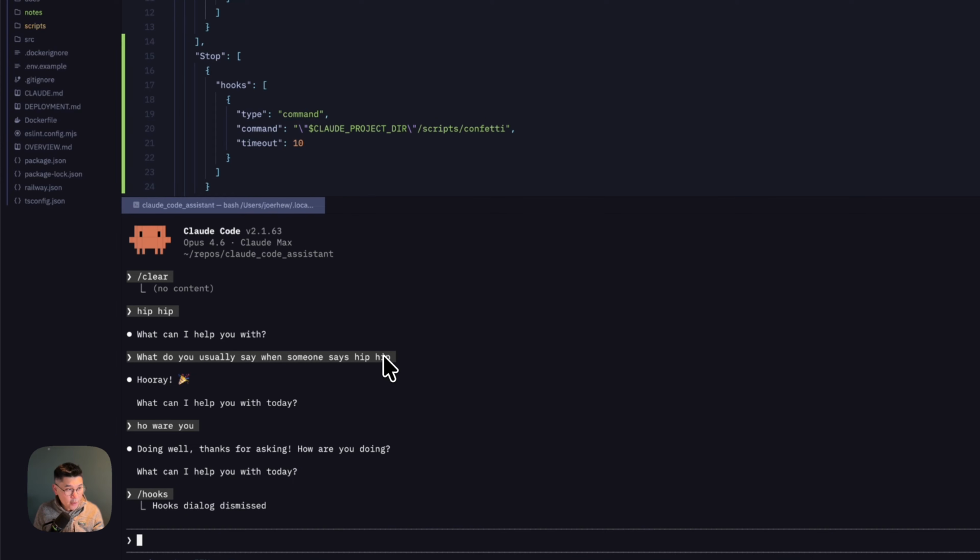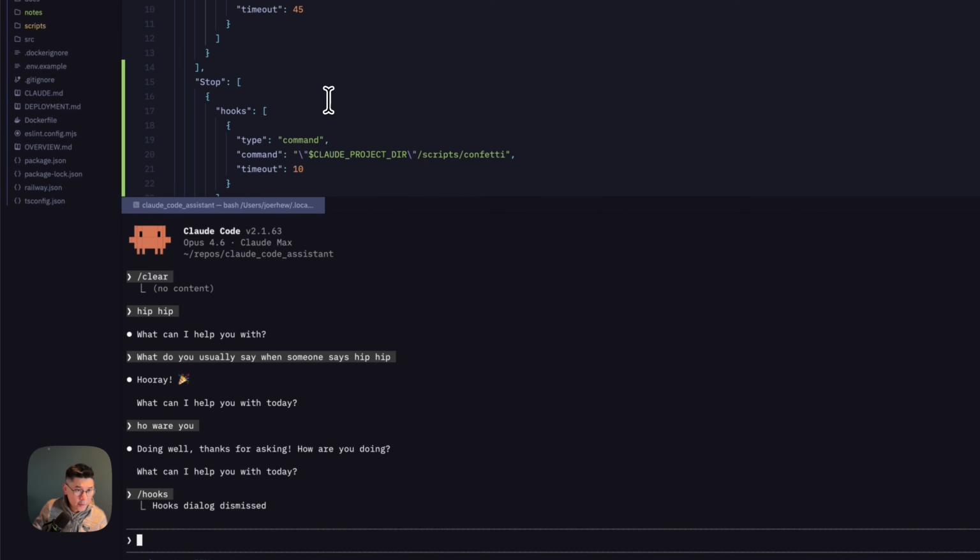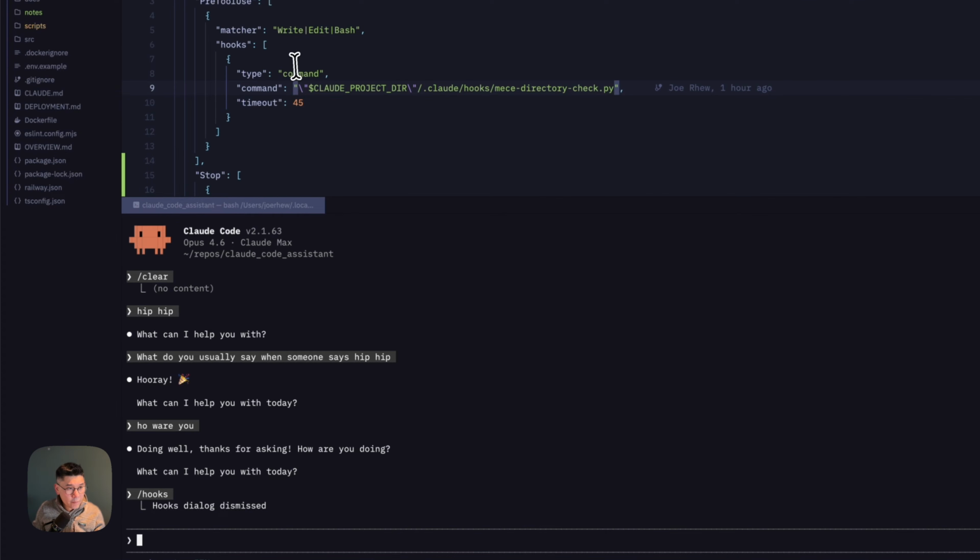And so I've written a hook here where every time a tool is about to be used, so write, edit, or bash, and these are all commands that modify or update or create new files or folders, right? Whenever this happens, I'm going to run what I call a MECE directory check, right?